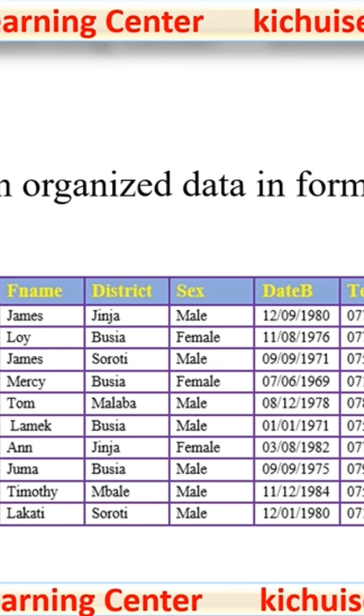Now, let us look at the keyword. Here we have database table. What is it? It is organized data in the form of rows and columns. Now, this table has some elements that you need to understand keenly before you go ahead and design database tables. Now, what are these?